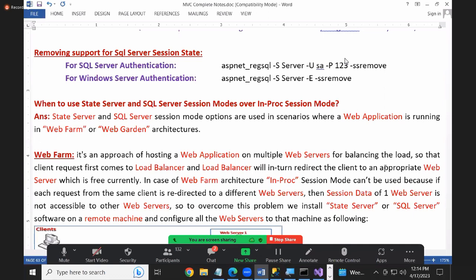Next. When to use state server and SQL Server session modes over the in-proc session mode. All of you listen. When to use state server and SQL Server session mode options over in-proc session mode? Basically three options are there: in-proc, state server, SQL Server. Default is in-proc. When should I use state server? When should I use SQL Server? This is a big question. What will be in our minds now?